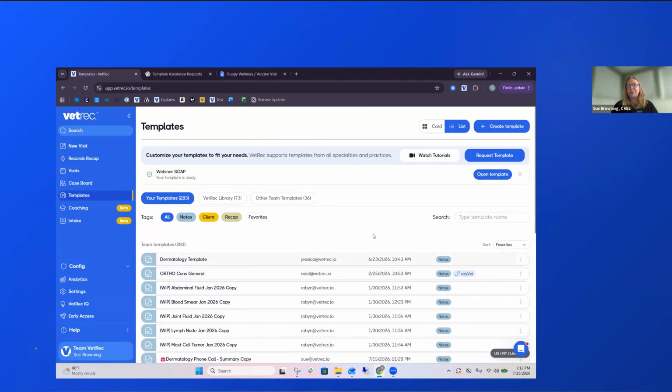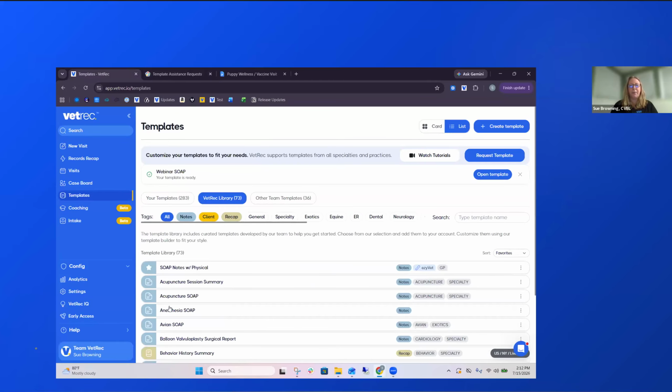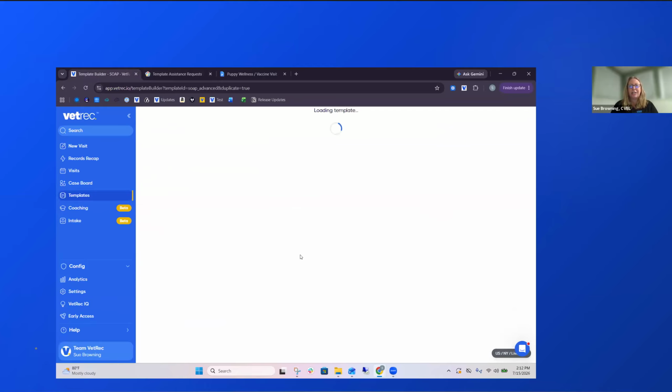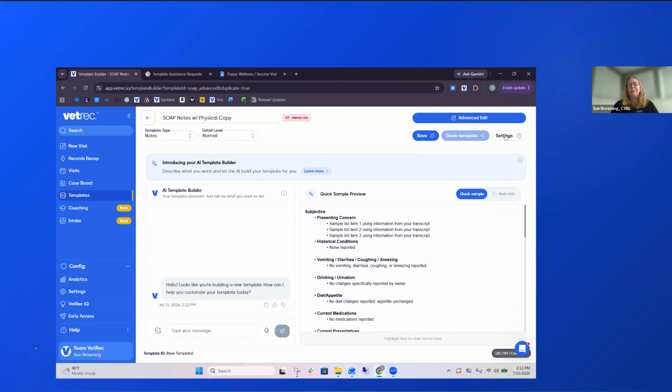Coming back into our section, one other thing that I forgot to mention, I'm going to go back into our VetRec library and go back to our SOAP notes. In our settings section here, if you are working with any of our integrations, you are able to map your templates for that integration right from your settings section here. So I'm back in a template. If I go to integrations, this will ask you to select your PIMs, and then you're able to map that template so that you are essentially telling VetRec where to have that section land within your PIMs when you export your notes.